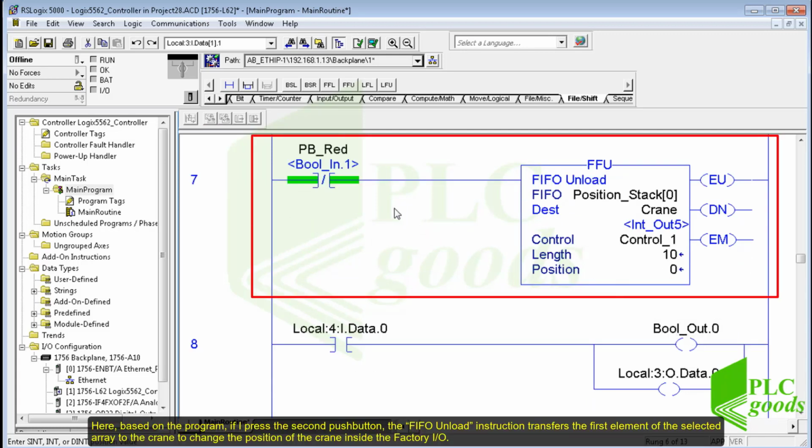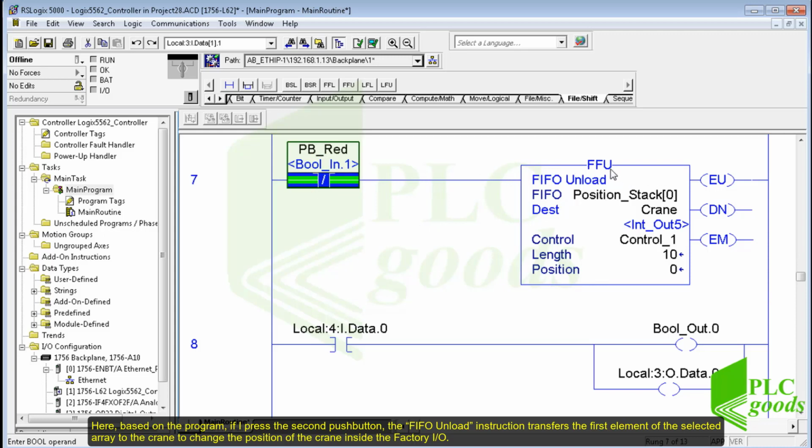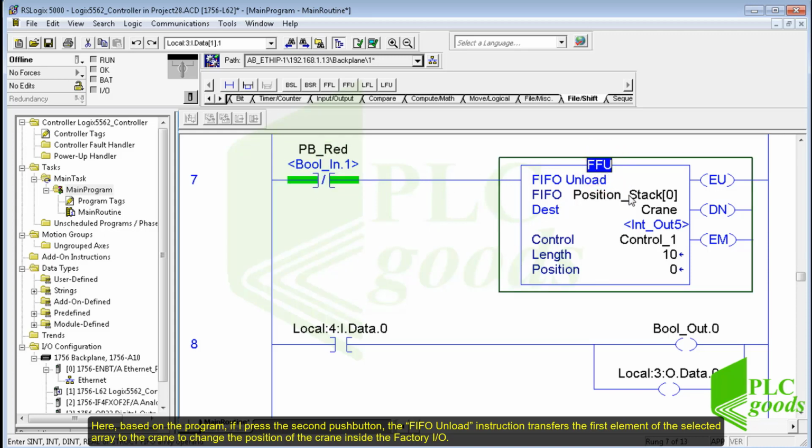Here, based on the program, if I press the second push button, the FIFO unload instruction transfers the first element of the selected array to the crane to change the position of the crane inside the factory I/O.